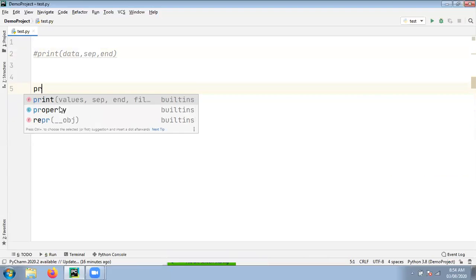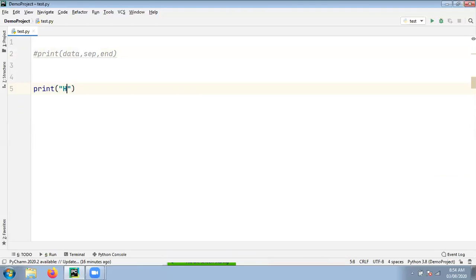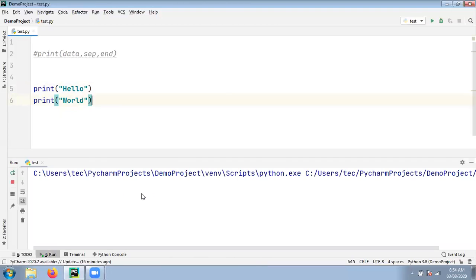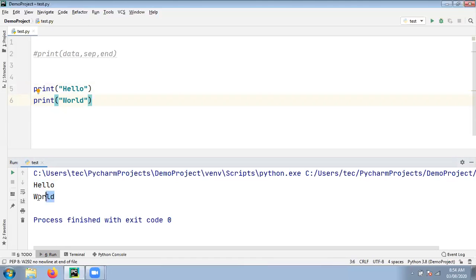Now check out, suppose I write print, here I write hello, that is the first print function, and print in brackets world. Now there are two print functions I'm writing, the first prints hello, the second prints world. If I execute this, the output of the first line is this one, then the output of the second line is this one. Now what happened here? Here I'm not specifying \n. \n means go to the next line. Inside the print function, by default the end line character is \n.